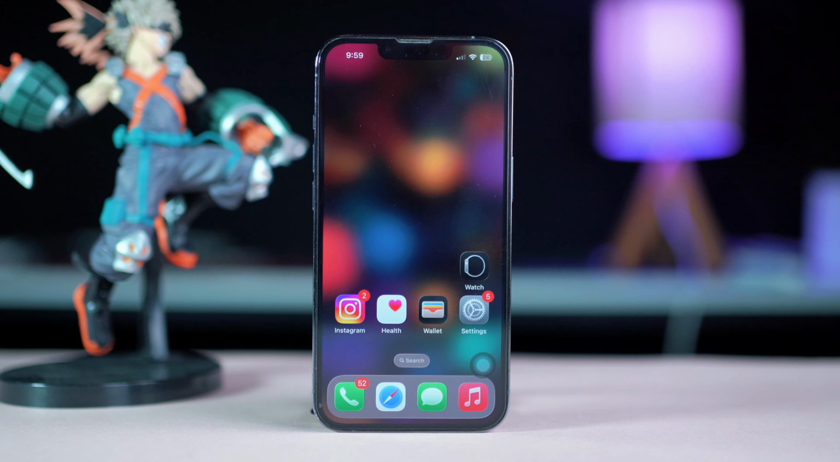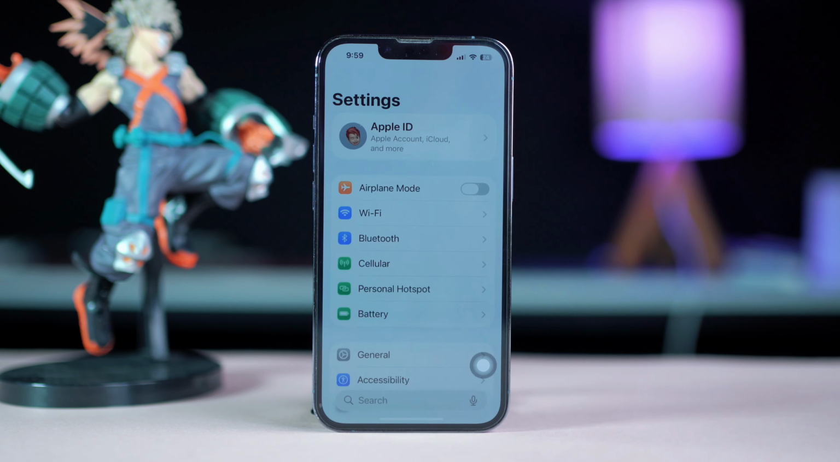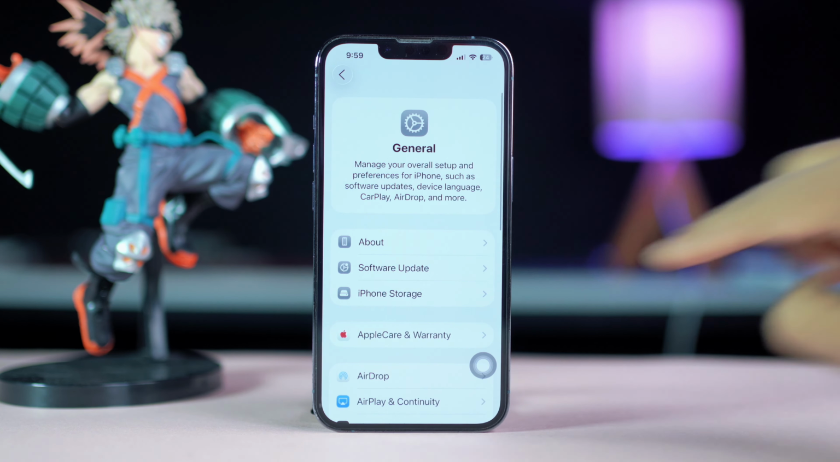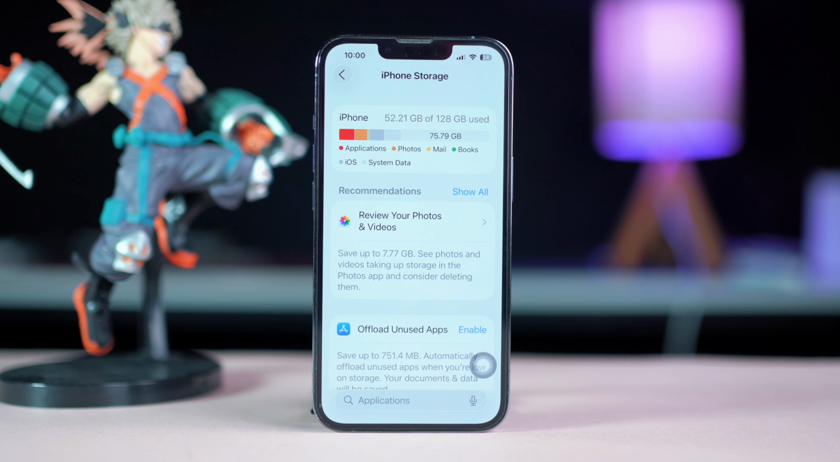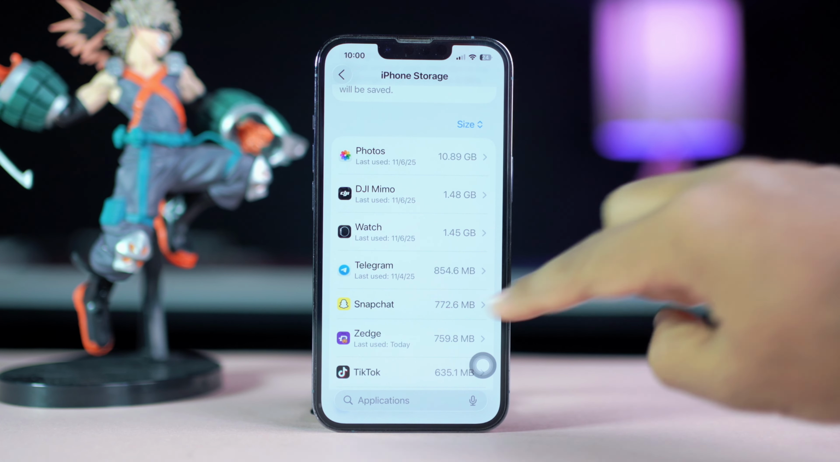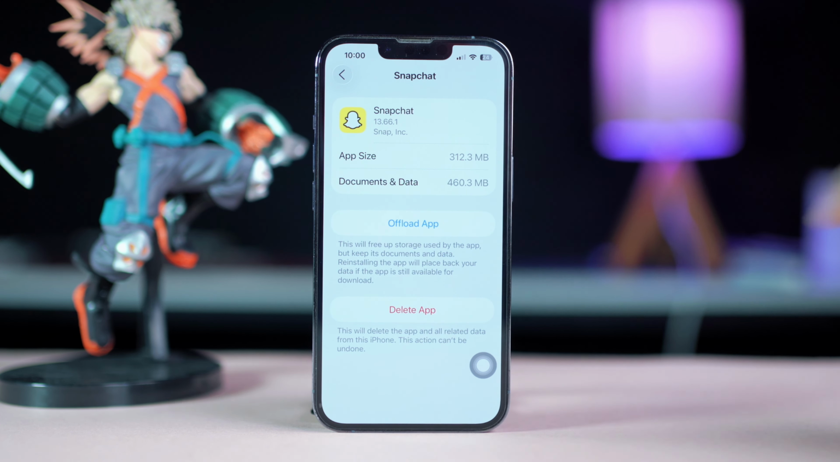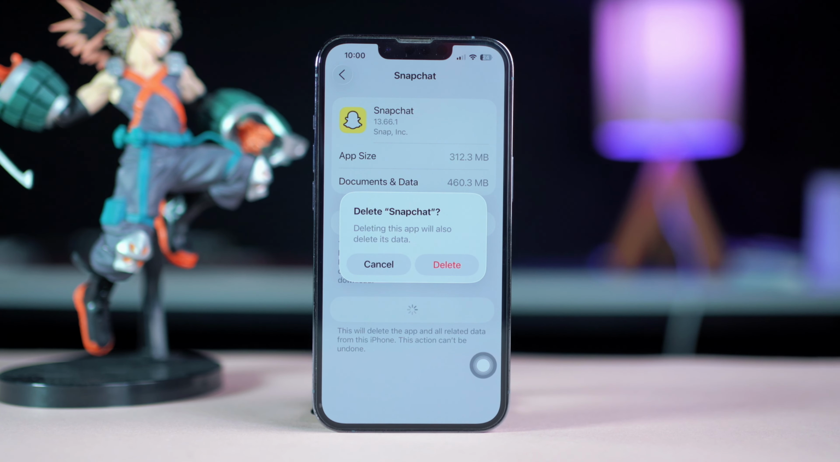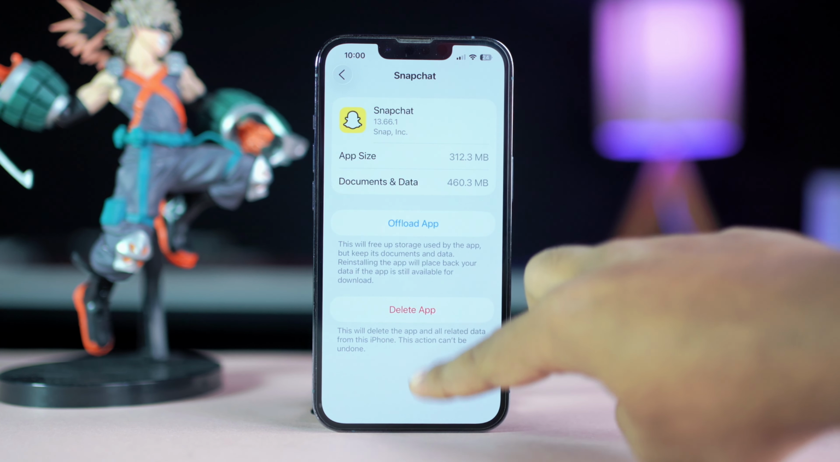Solution 1. Free up the iPhone storage. First, open up the Settings app on your iPhone. Then tap General. Next, tap iPhone Storage. Remove unwanted large files or unused apps from here. Tap on the app you want to remove. Then tap on Delete App. Finally, tap the Delete app again. If it didn't work, then follow the next solution.